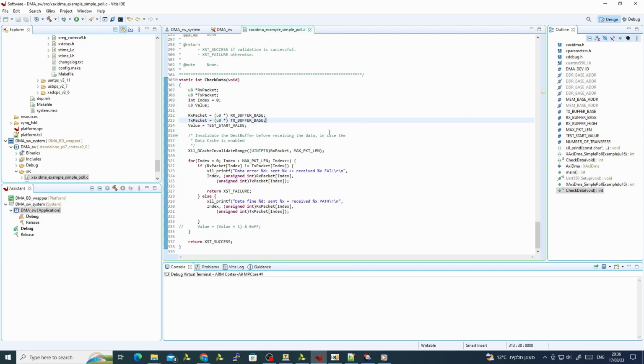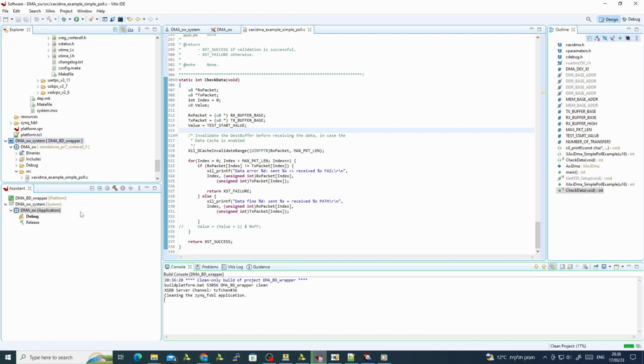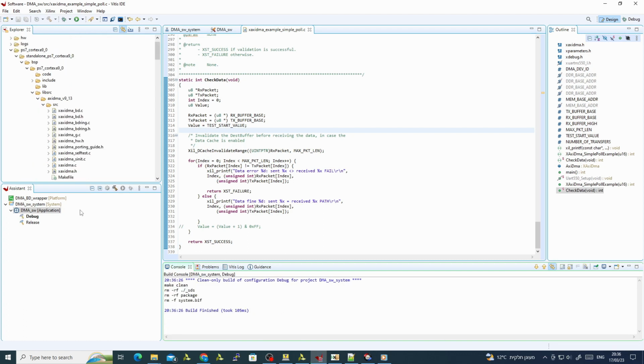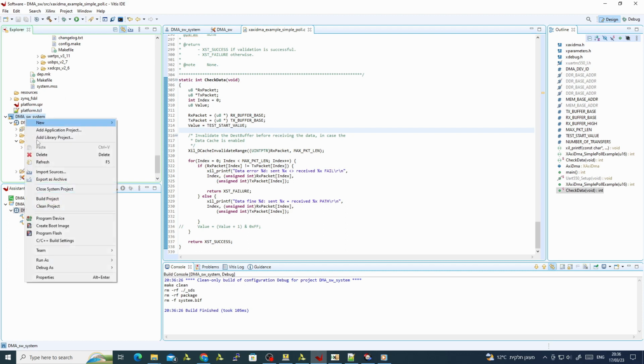After we fix the file, we need to compile it. Clean, and build.